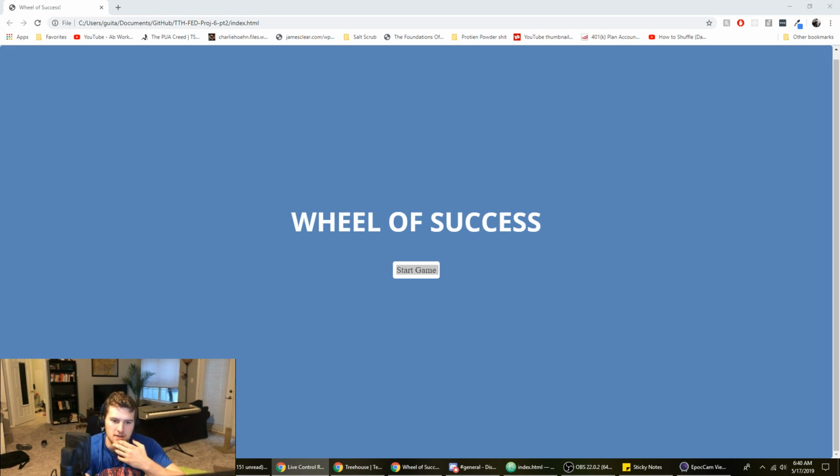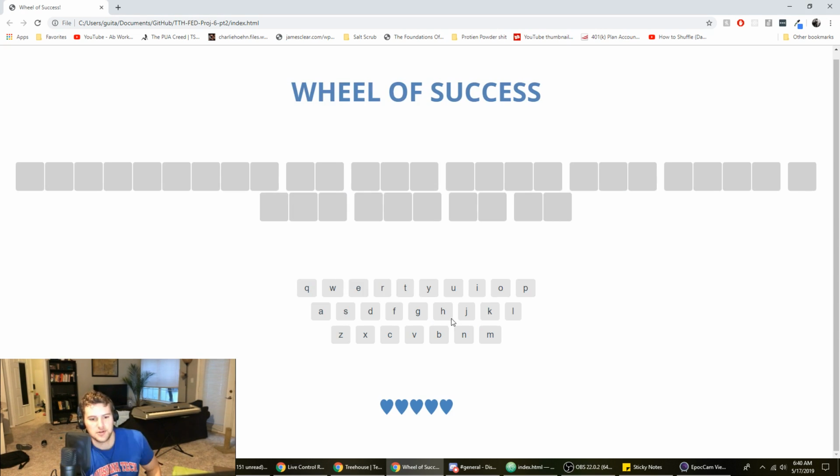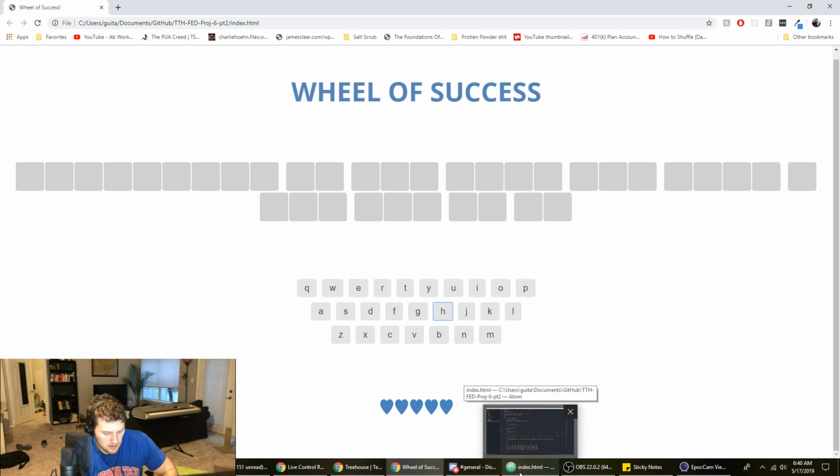I don't know if we're going to finish it. We're going to work more on the Wheel of Success game. It's a little hangman game. You're supposed to be able to click the letters, and if the letters are in the phrase, they pop up here. If you guess the wrong letter 5 times, you lose. After that, it comes up with either a win or loss screen, and we get to restart the game if we want to.